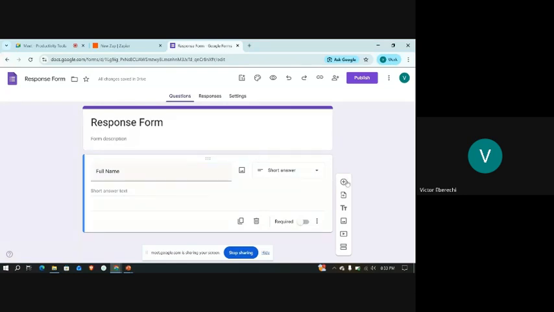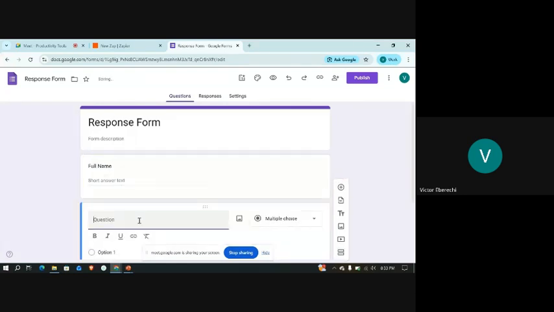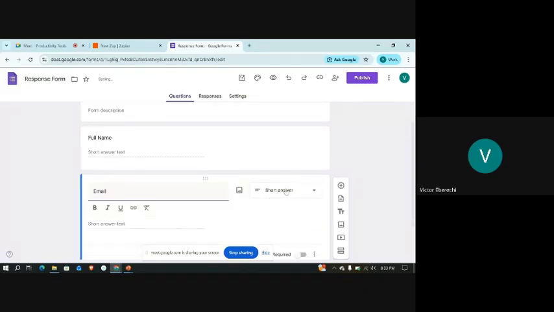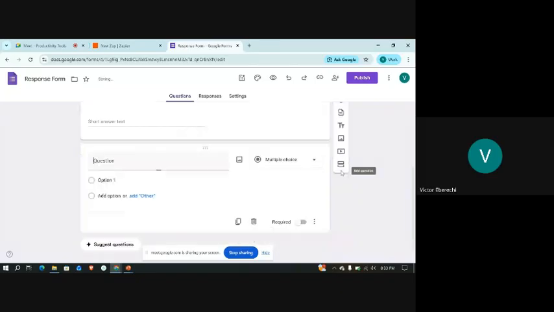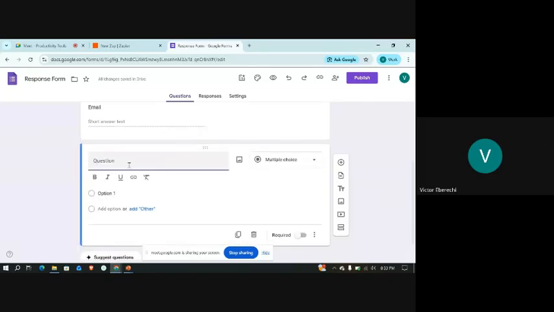When we're done, we'll click this plus sign, and then we select email. Let's leave it as short answer, and then we select the next one, which is the course that they've chosen.